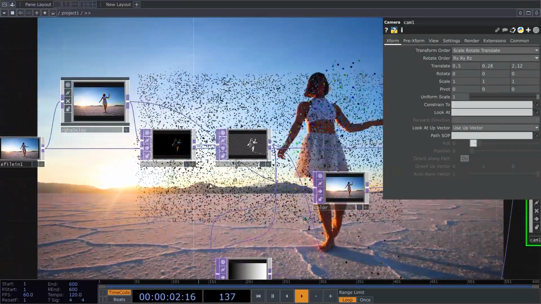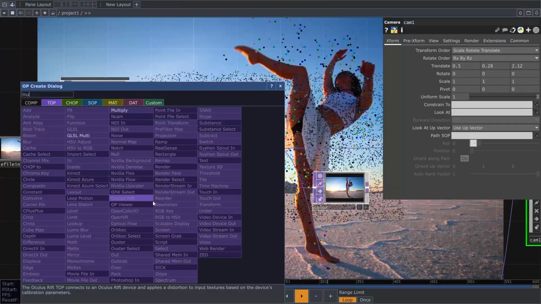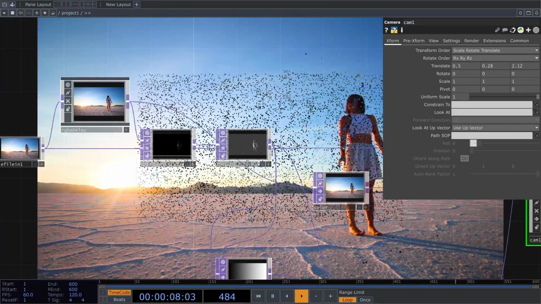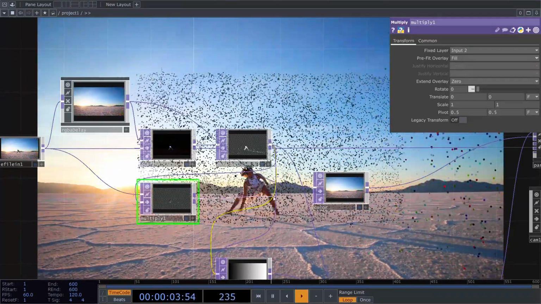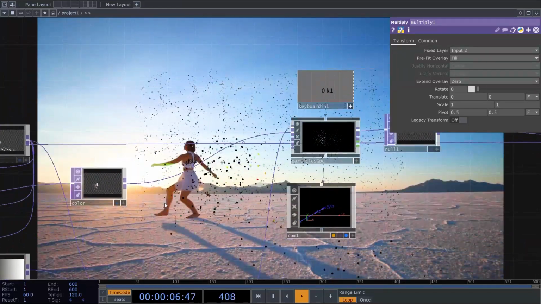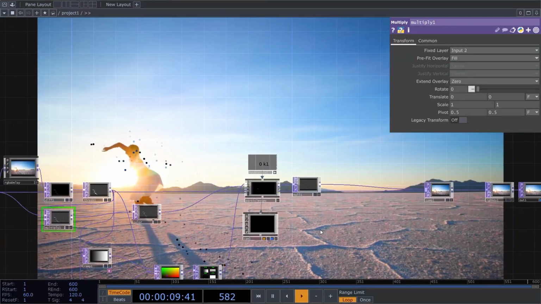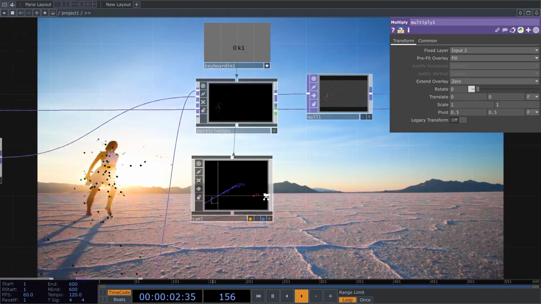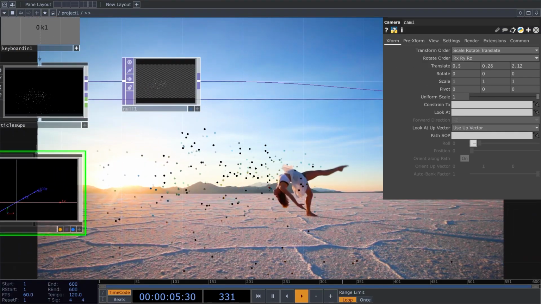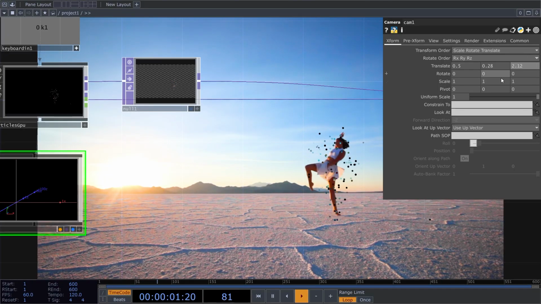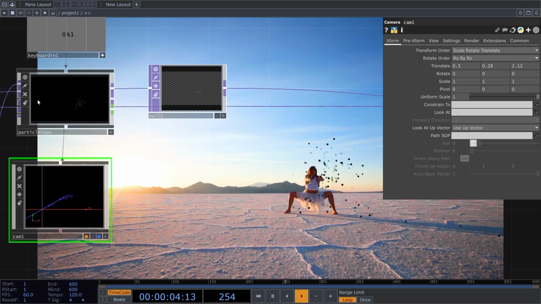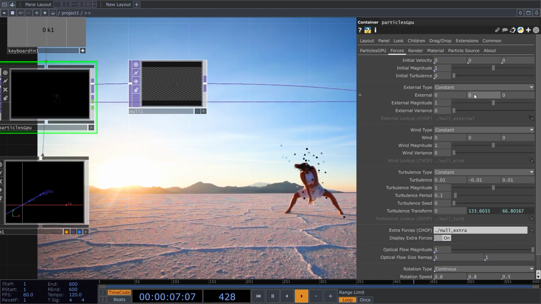For the particle coloring, I add a multiply top, connect the threshold output and the movie file in, and feed the multiply top into the particle color input. As you can see, the particles now follow the dancer's movement. You can adjust the camera further to get the best framing. I also tweaked the particle force slightly to create a more natural flow.